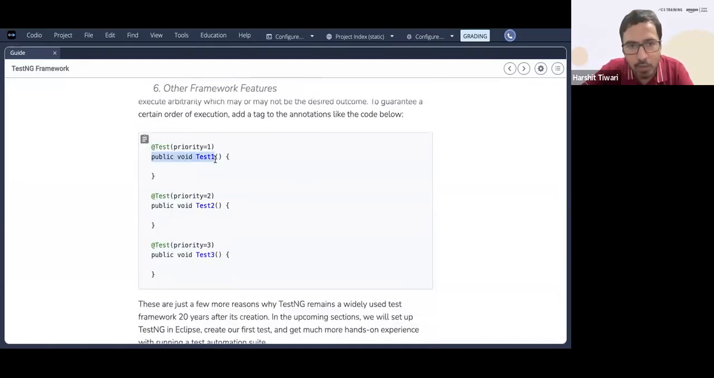So this is a function, public void test one, right? It's a function. This is public void test two. This is public void test three. These are three functions we have, each annotated as iterate test, right? Iterate test, and iterate test.